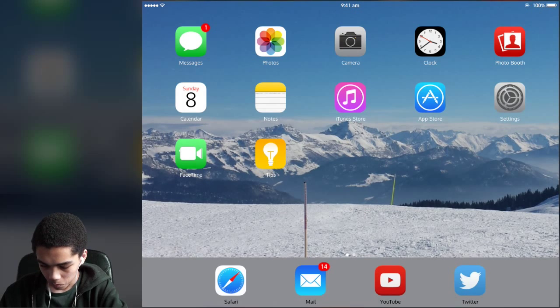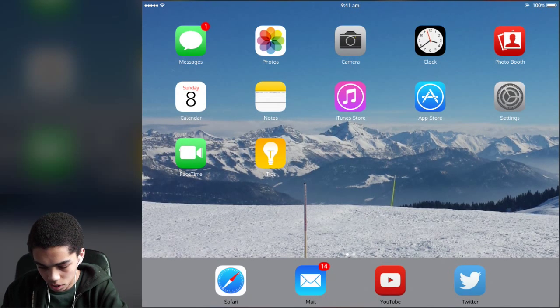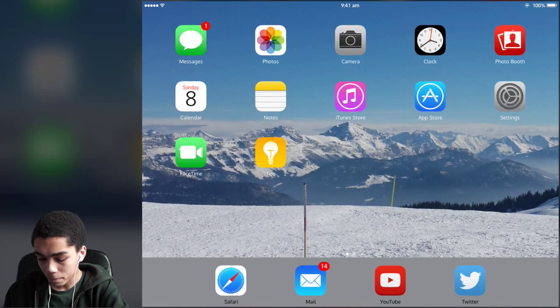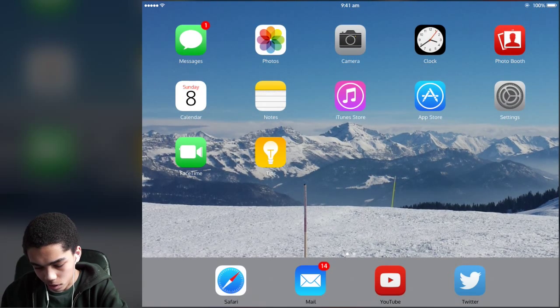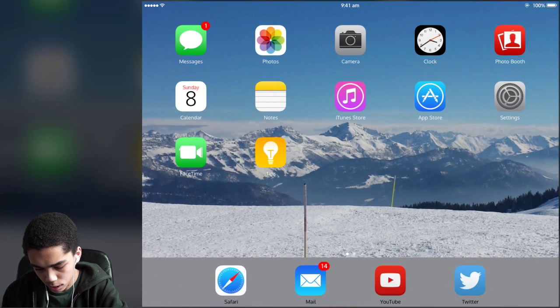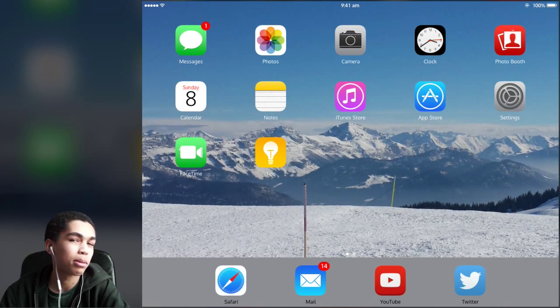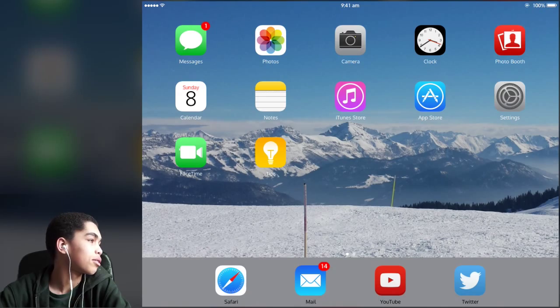Okay. So starting off, we got the first homepage. As you can see, it's very standard. Got the usual Apple apps. I'm not going to go in depth with any of these, to be honest. Got messages, photos, camera, clock, photo booth, calendar, notes, iTunes Store, App Store, settings, FaceTime, and tips. You know, the standard Apple apps you get on your iPad or any iOS device.